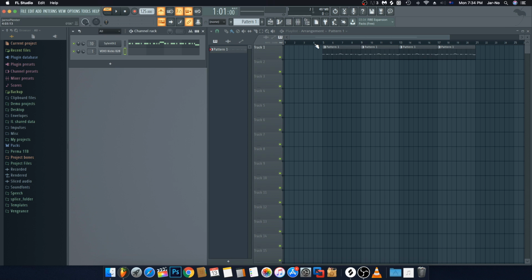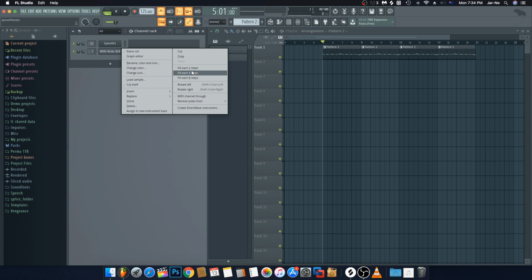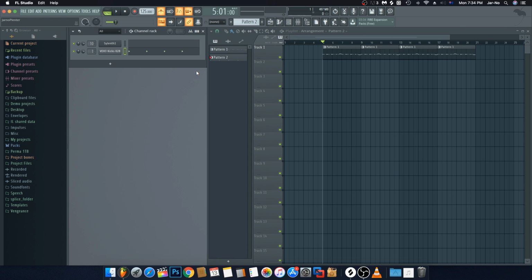Next things next, we go into the piano roll. Across the top here, we create a new pattern. My favorite way to create a new pattern is to click on this top bar and just hit the right arrow on the keypad. And it drops you into a new pattern. Very simply, we're going to right click and we're going to fill each 4 steps. And we will get those 4 in there.